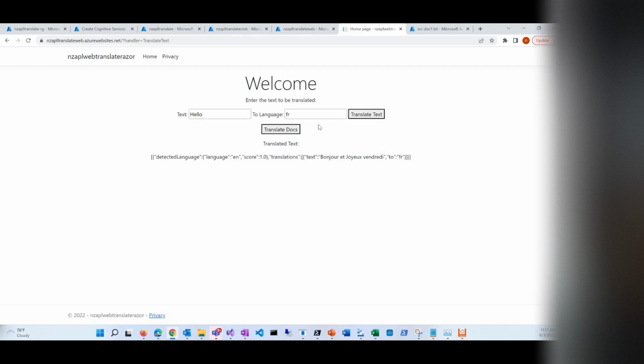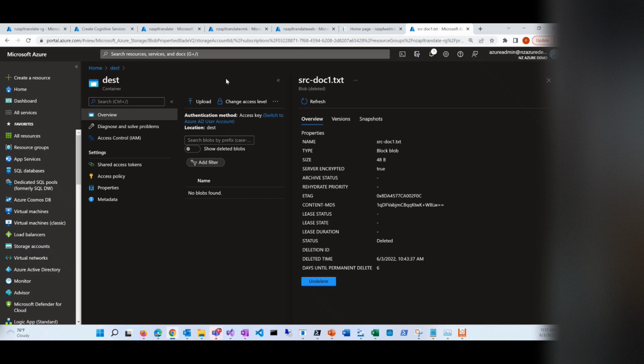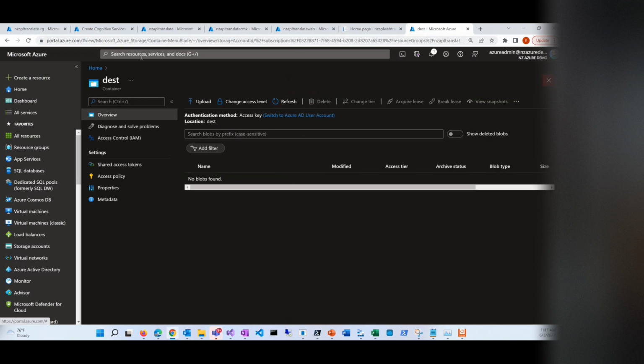Okay. In regards to documents, before I do this demo, I want to show you the setup for the documents. It has a few other moving parts that you need to be aware of. Okay. So I have this storage account that I have created. And in this storage account, let me go back.